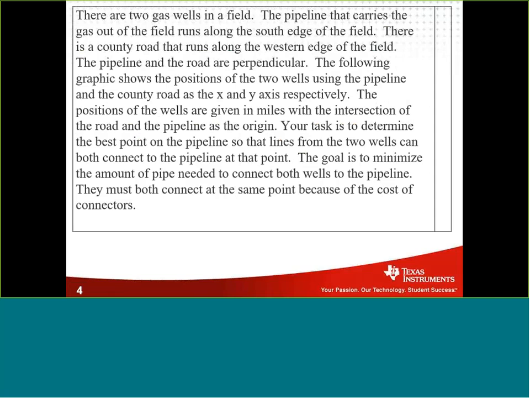So here's an activity that we put together. I think Linda Griffith actually came up with this. And I've got some student work to go along with it as far as how students might approach the problem.